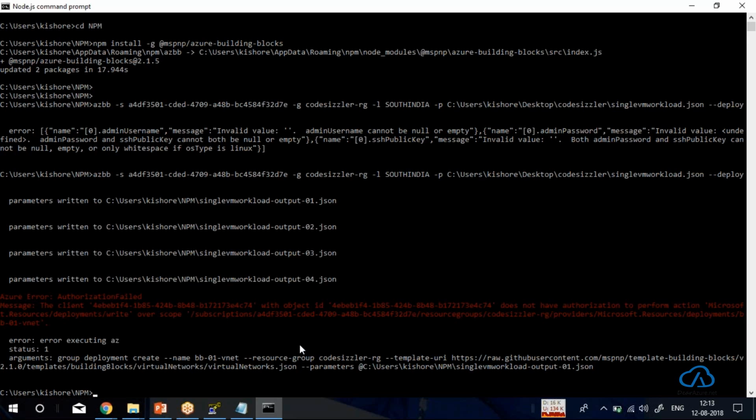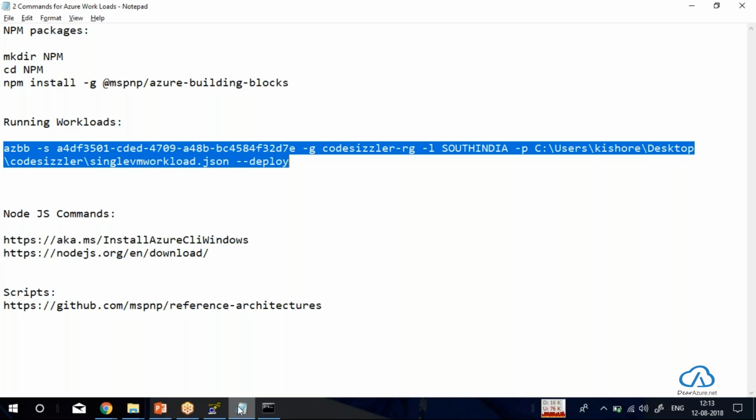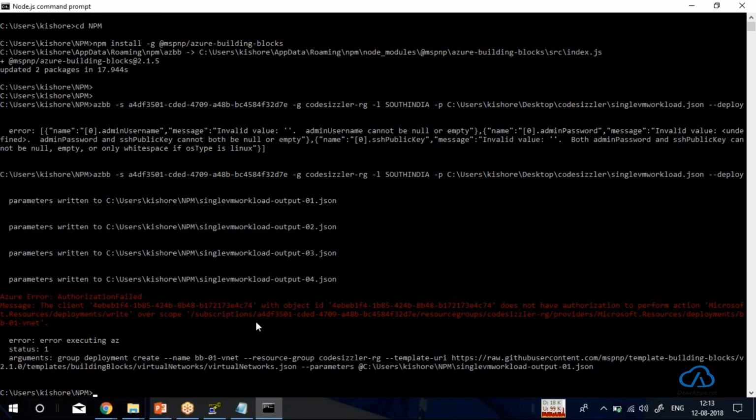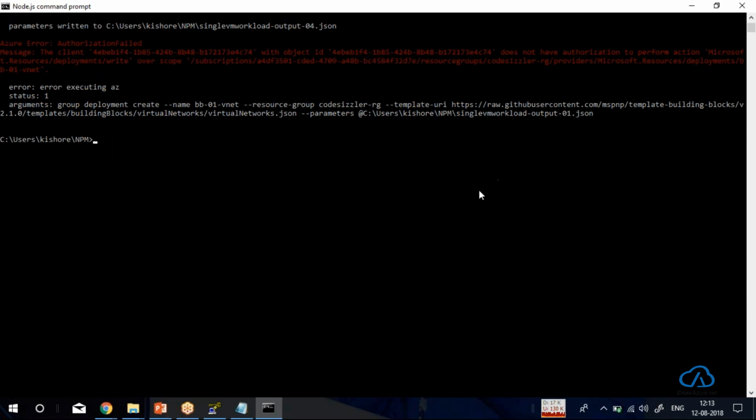So there is an error: the client doesn't have authorization to Microsoft. Okay, I guess I didn't log in to Azure. We just missed one more thing here, I'm sorry for that. Just run a command before executing the above task. Write a command like az login. This is because I didn't log in to my Azure account, so I don't have access to execute the task.